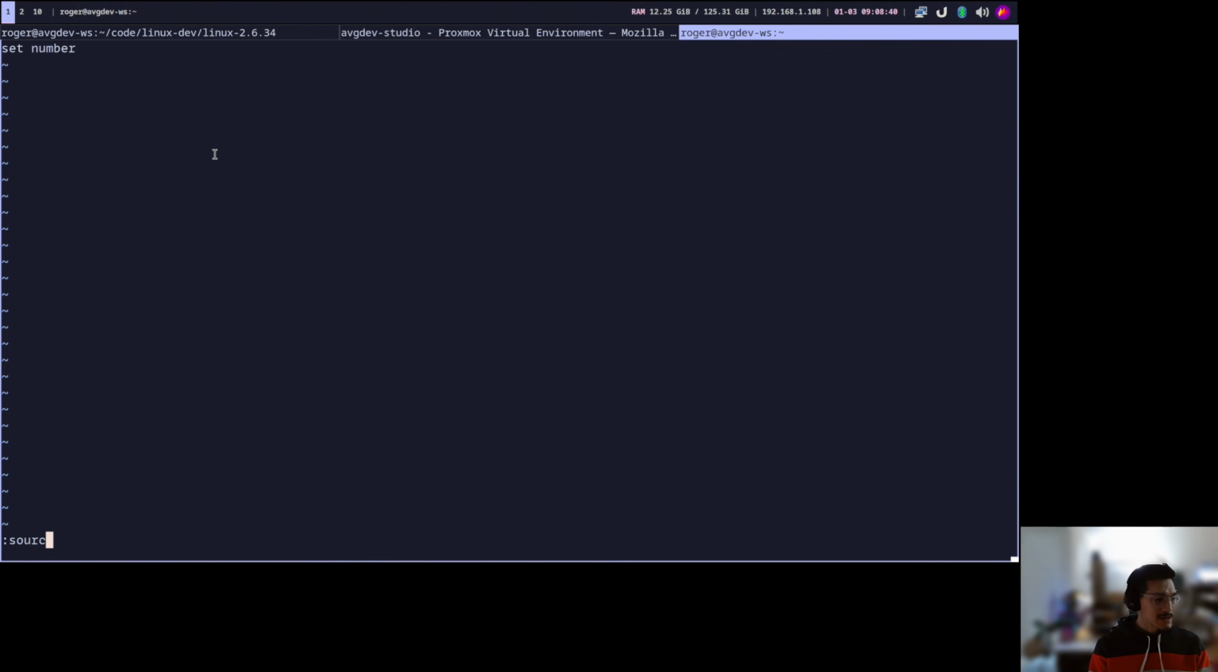So if we save this vimrc file with just this set number, we can quit and restart Vim, and you'll see now we have line numbers, right? Like this. I don't think it's really that useful.